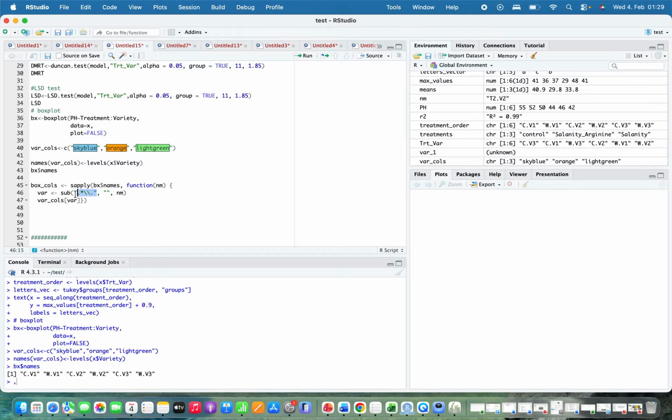So in this area, everything means replace everything up to the dot. And then here the replace, we don't want to replace everything, you don't want anything to replace. Then here nm is our information, that is this information. So what it will do, it will escape everything before the dot, so it will keep what is after the dot. And then our variety colors will be the variety, this one.